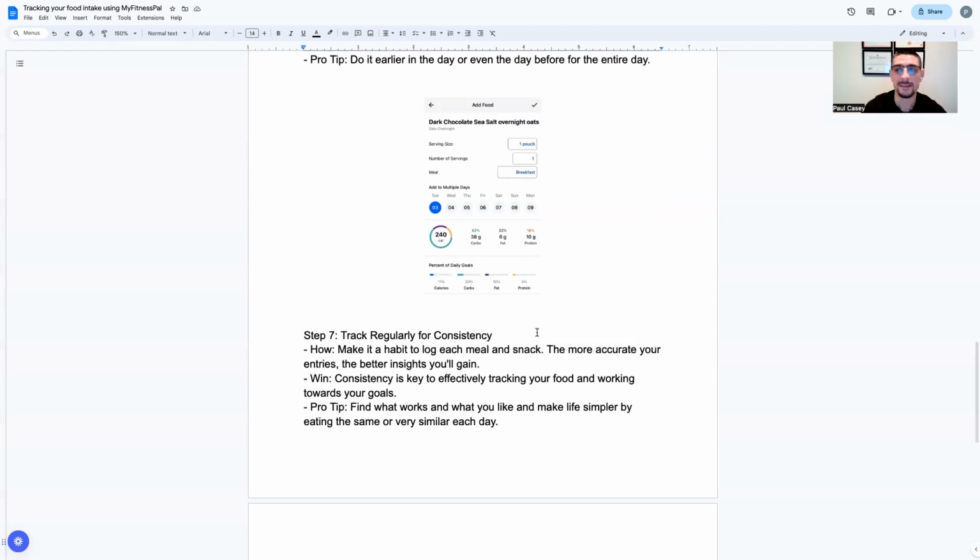You can't just do it on Monday and then do it on Friday. You're not going to be able to see a pattern. You're not going to be able to determine if what you're doing, what you're eating is actually working.